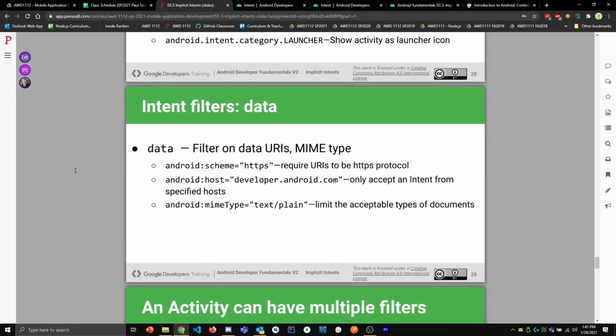So categories, you can specify a few different constraints on the data. For instance, you can say Android scheme, and you can tell it, I'm only interested in these protocols. If I put this in here, I would only be receiving intents with a URI that starts with HTTPS. Or I could say I only want ones that start with GET, so we'll make the scheme GET. Or I want ones that are files, so we'll say it starts with file. So you can specify that.